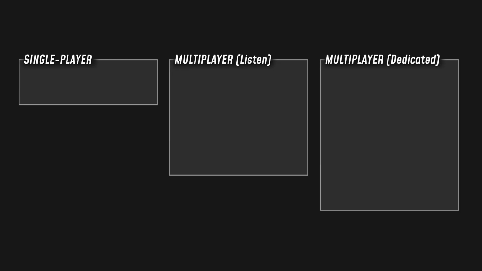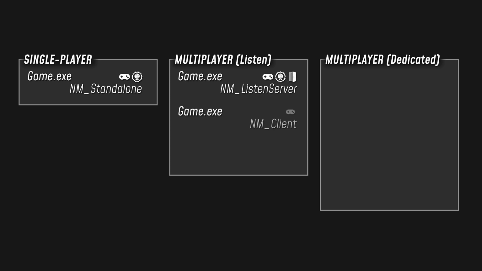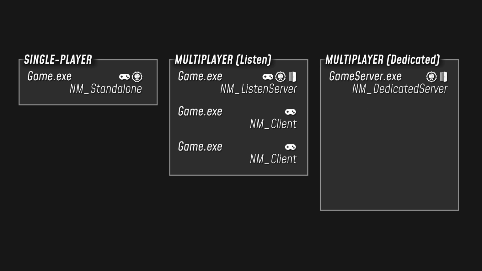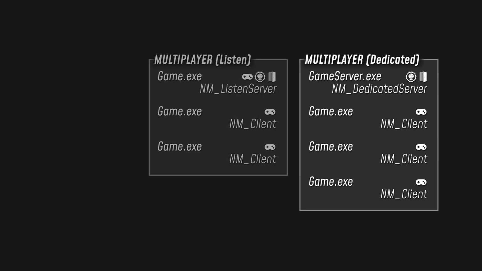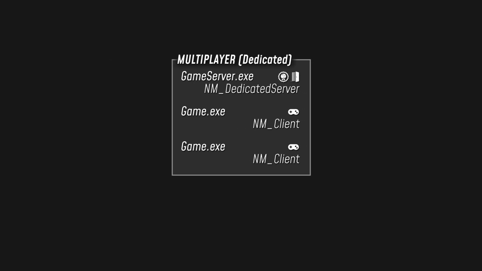So there are three different networking scenarios that an Unreal game can run in. For a single-player game, you have one game instance, and its world is running in standalone mode. For a multiplayer game, you have multiple processes, each with its own game instance and its own copy of the world. One of those processes is either a listen server or a dedicated server, and the rest are clients. So that's how we might get ourselves into a multiplayer game in the first place.